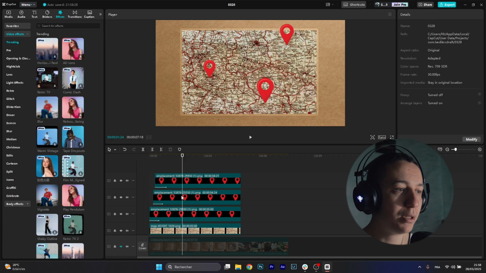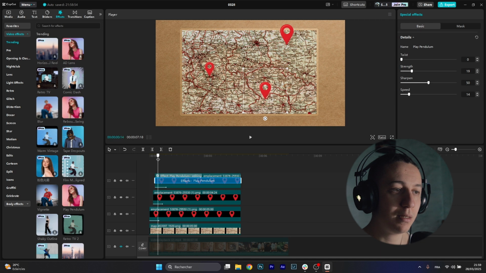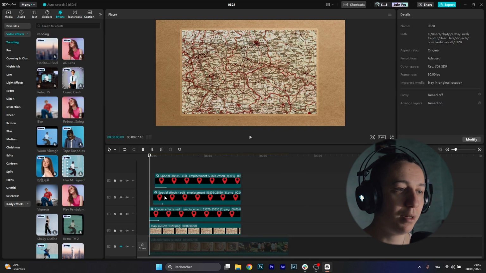So to add some more animation, I'm gonna go to effects and drag in the play pendulum effect. I'm gonna turn down the twist, the strength, and the speed. As you can see, this adds a little bit of an animation. It's still subtle, but it's animated. So after animating all three of these, here's what we got.